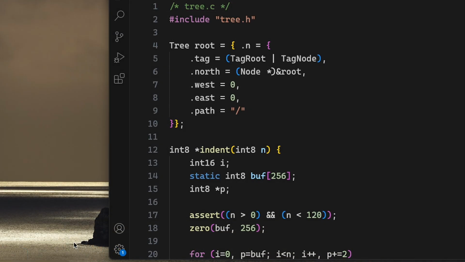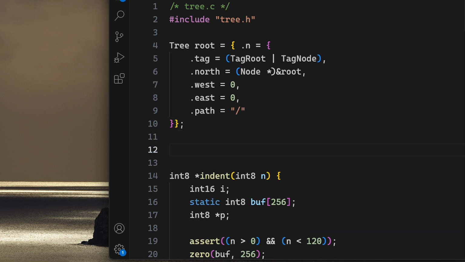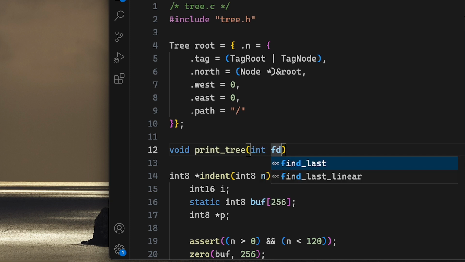Okay, so now that we have our indentation function, we can begin coding on our pretty printer, which will print our tree to the console or to any file descriptor. So I'm thinking something like this. Let it be a void function, print tree, and the first argument is a regular file descriptor, so we can tell it to print it to the standard output, for example, or we can print to a file. Second argument is the starting point, the root of the tree. So it can be the actual root, or it can be some other part where we want to start traversing the tree structure.